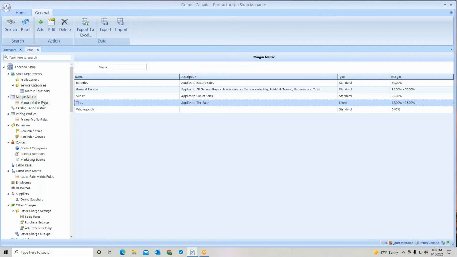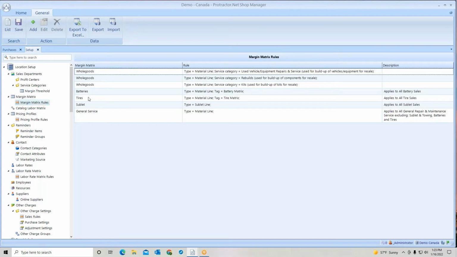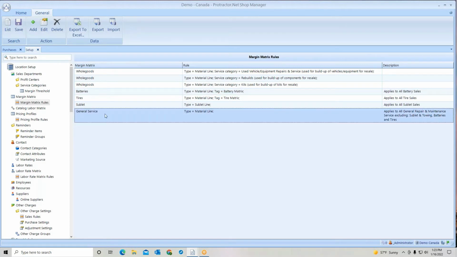Now let's go look at rules. So you'll see this battery is using a material line tag. Tires, a material line tag. And general is just any material line. So if I were to bring a tire or a battery over to the inventory from the returns bin, it's going to use this rule.